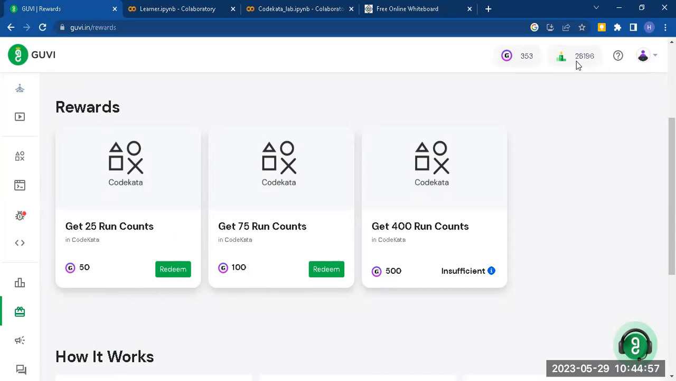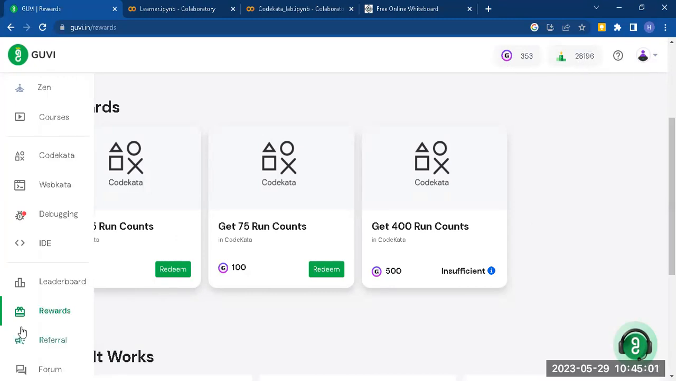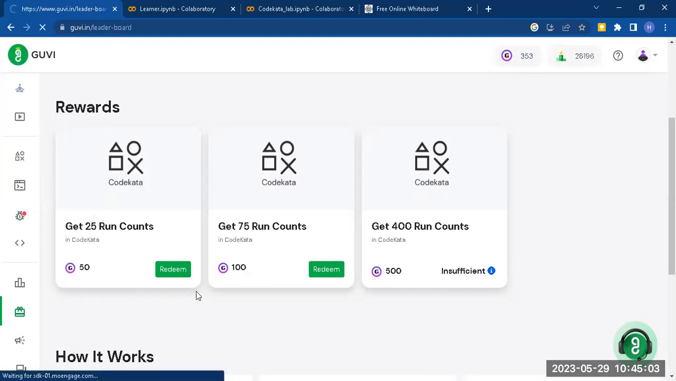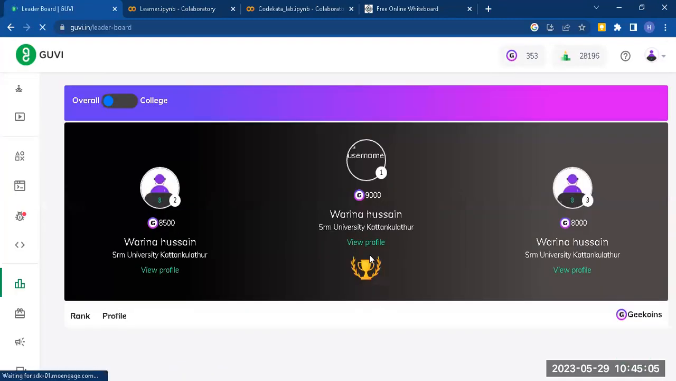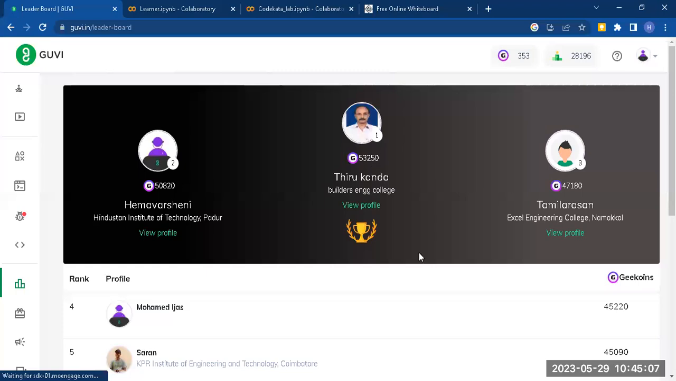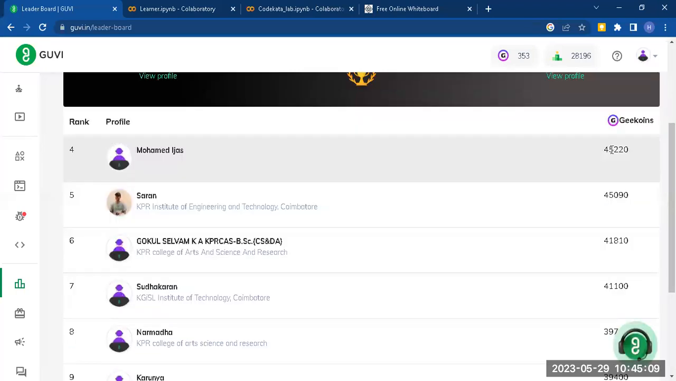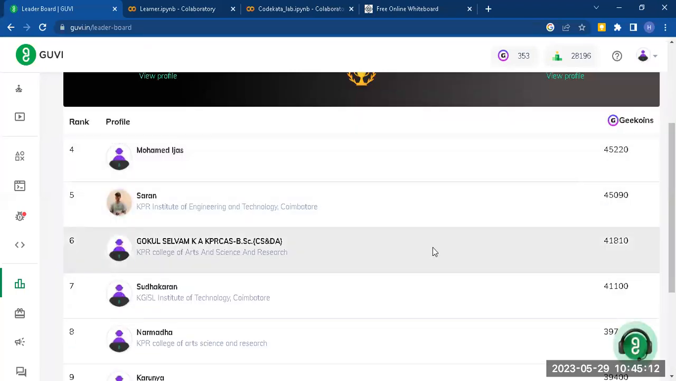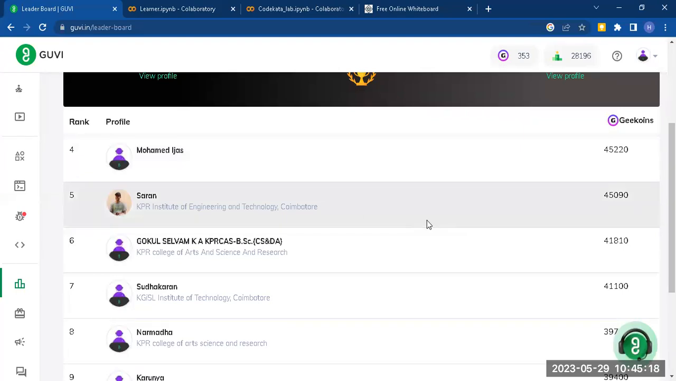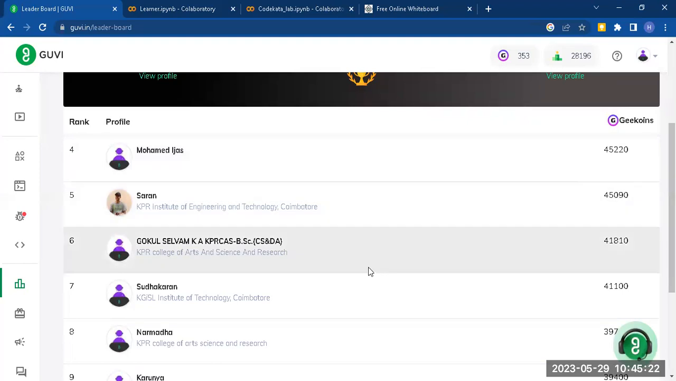See, I'm at some kind of rank, 28,196. This is the leaderboard. If we go into the leaderboard, it is calculated based on the geek coins, so don't waste your geek coins. That doesn't mean you should never use them. We are beginners, right? If there are some test cases we don't understand, in that perspective you can use it.